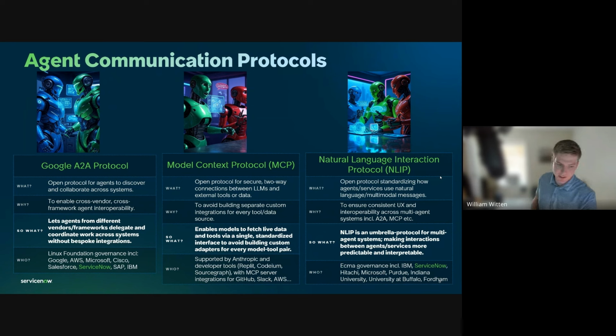In the example that I'll talk through today, NLIP is joining the system as a layer between ServiceNow's cloud and the locally deployed MCP server, so that it can perform different operations, enforce security, etc. This has ECMA governance, including IBM, ServiceNow, Hitachi, Microsoft, Purdue, Indiana University, University at Buffalo, Fordham, etc. So NLIP is really coming in as that overarching, very well standardized, universal or international standard for governing these types of interactions.